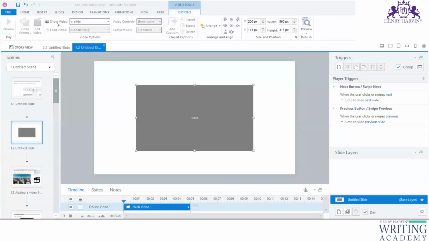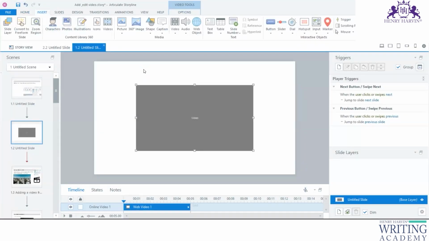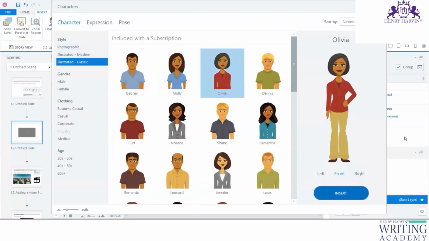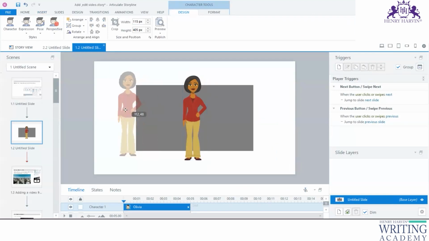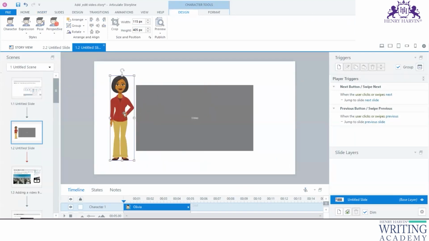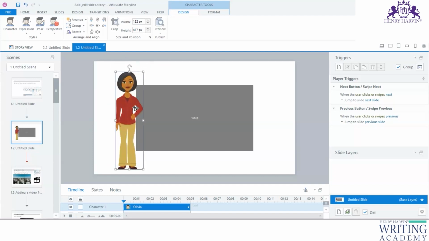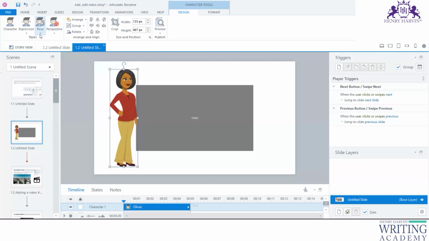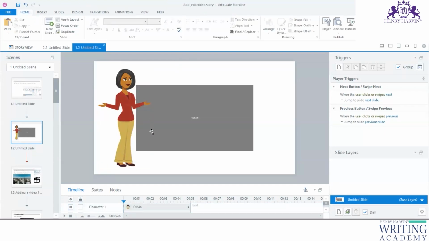For example, let's say I'm inserting a character, some classic character, let's say Olivia. These get inserted so fast, the classic ones, and the story file doesn't hang. That's the reason I picked this. If the character is in the front and has some kind of perspective and pose, like hands on the video, you see here, her hands are overlapping with the video.